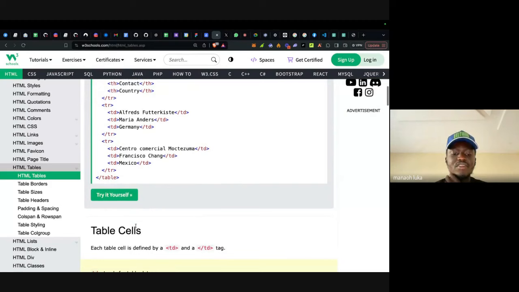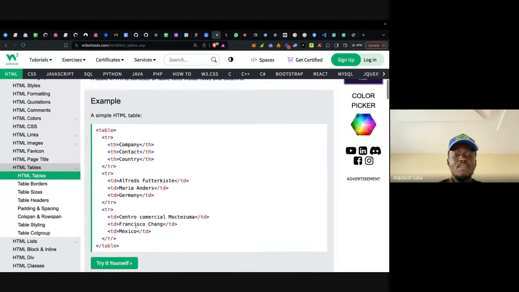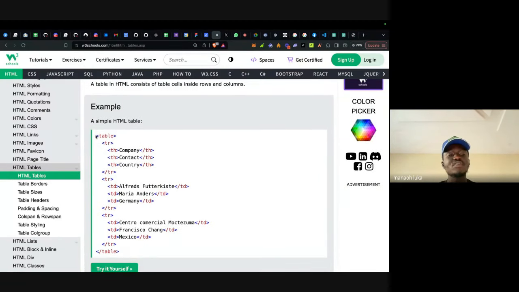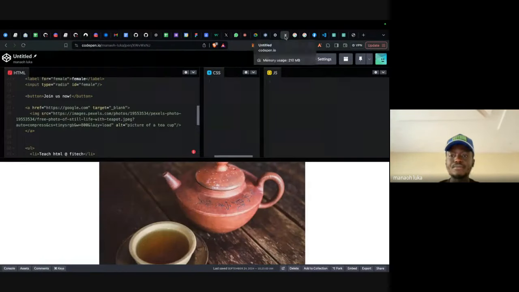So tables have their own plenty of elements, as you can see. First and foremost, you have to wrap the whole elements inside of a table. That's why you have the table at the beginning and the table at the end. And then each of these has its role. In the table row, you can choose to enter the table head and then insert the table data. So basically, that's just how it looks. Let's try out a table and see what it looks like in CodePen.